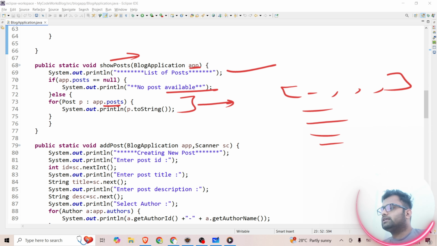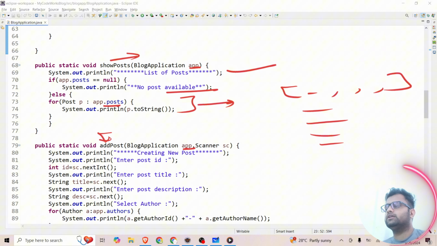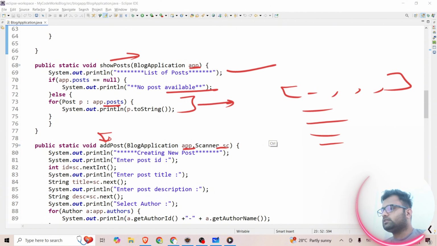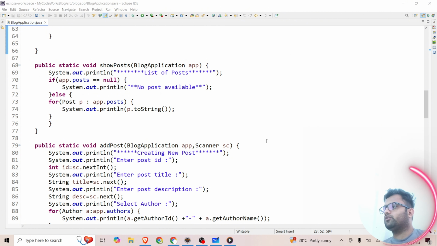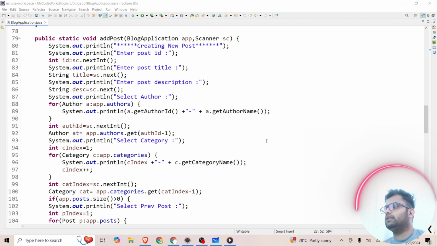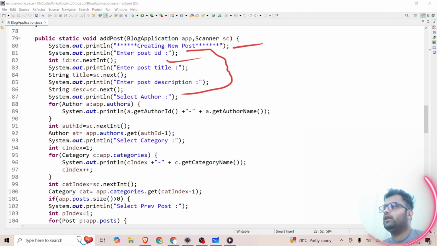Now let's talk about add post. Here I'm passing the same parameter, the blog application object, and the scanner, so that I can read the input inside the method, right? Let me clean this and scroll up a little. This is the main part to add the things, right? If you see here, I'm printing out create new post and creating a post. So I'm taking the input here: ID, title, description, author, right?